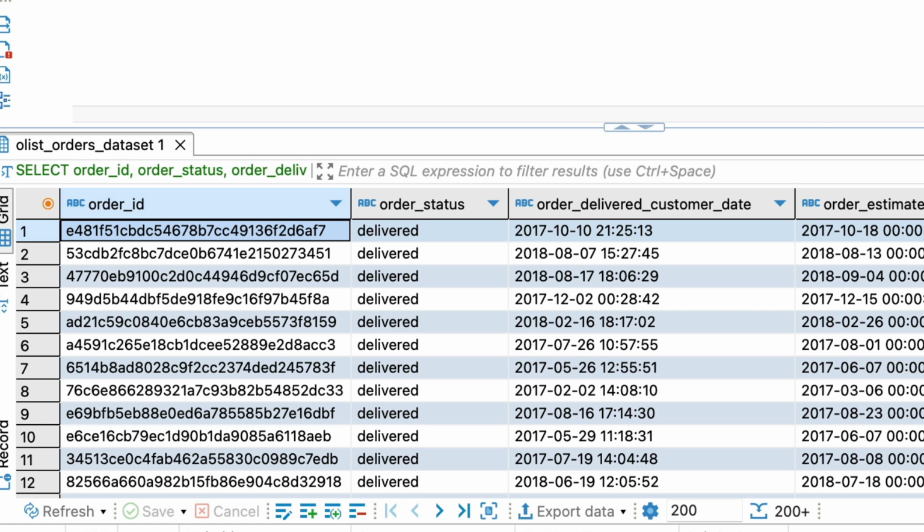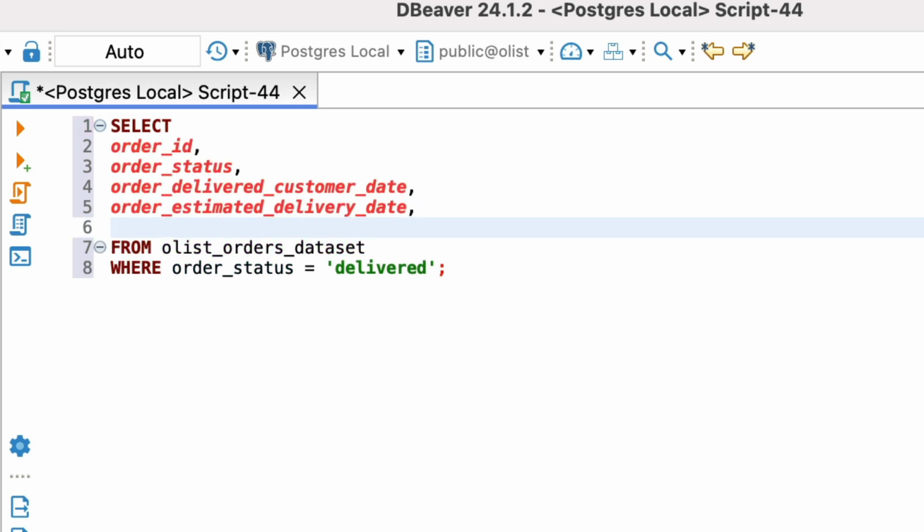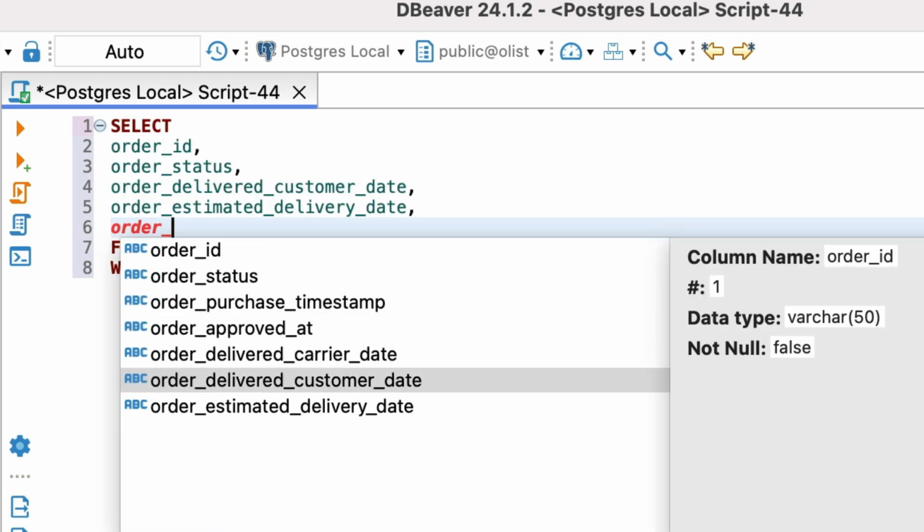Now let's calculate the difference between the two dates. In Postgres, we can do this with a simple subtraction. We subtract the delivered customer date from the estimated delivery date.